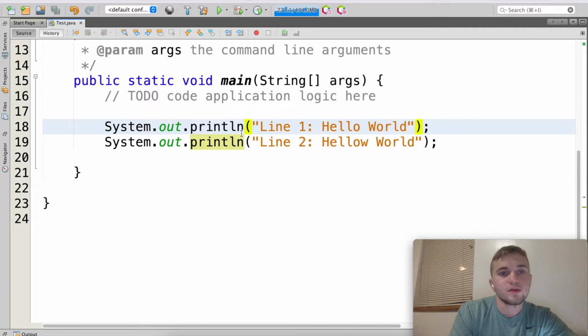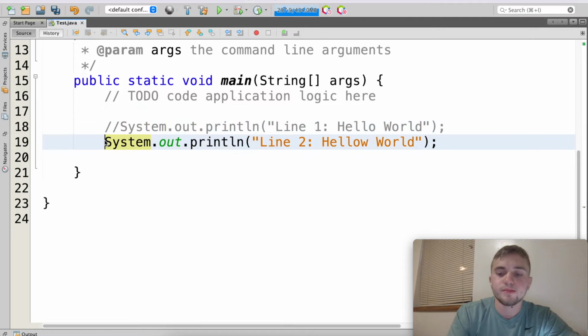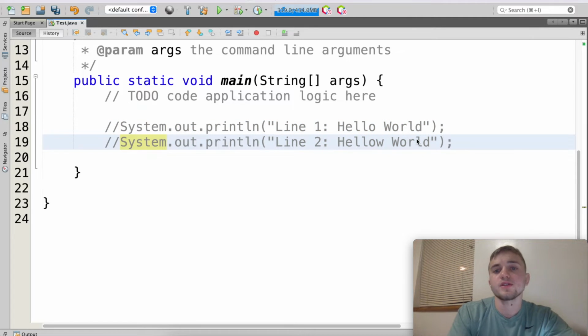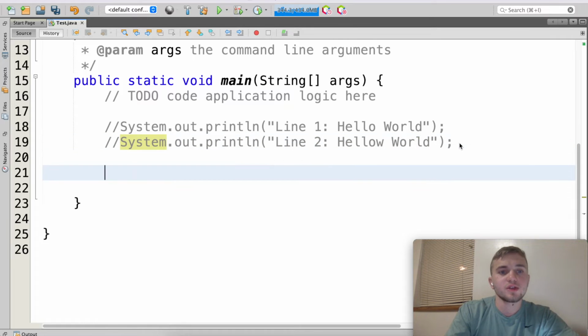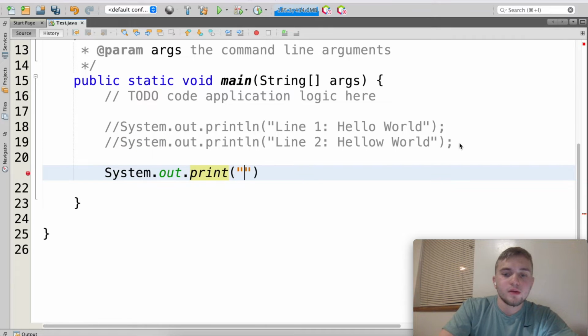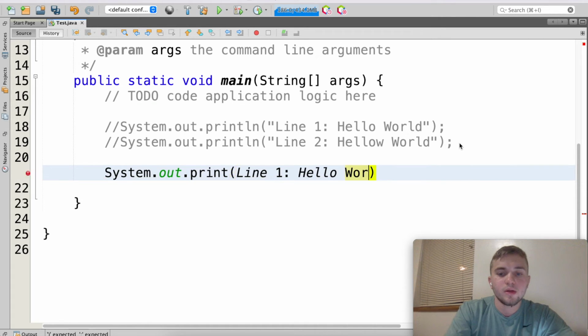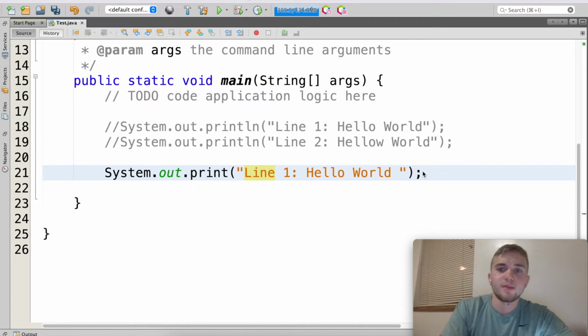So now if we, oh yeah, a good thing to note is when you do two slashes, it comments it out, so it's just like text. So let's just do this one, System.out.print, line 1 hello world. And then this time I'm going to add another space. And I forgot my quotations. You've got to put everything in quotations. And my semicolon. Every statement has to be ended with a semicolon. So I'll print this.